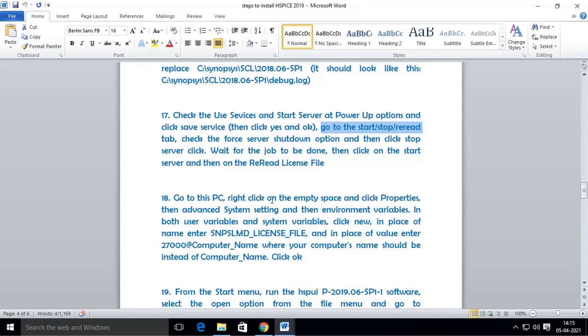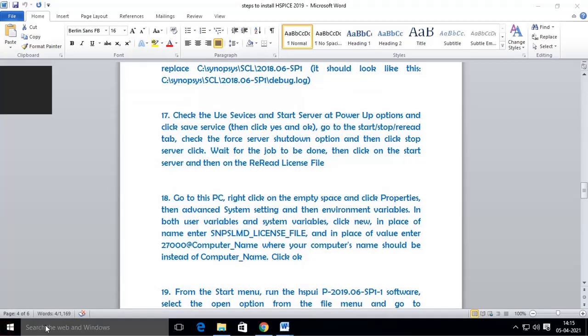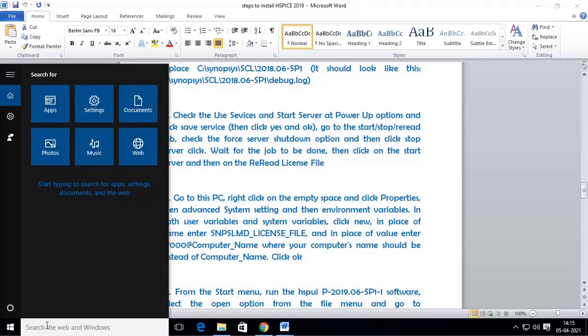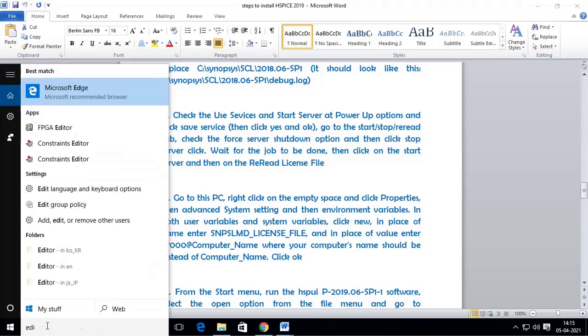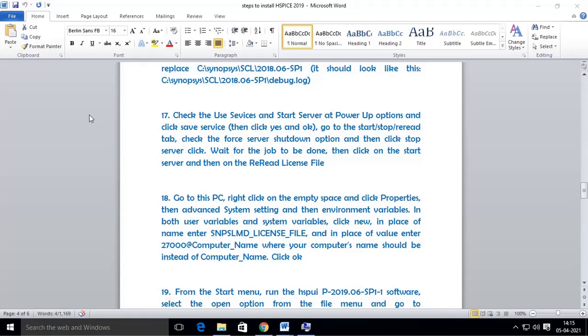Now we have to update environmental variables. So go to the system environmental variables. So edit environmental variables. Update the environment variables in user variables and also system variables.